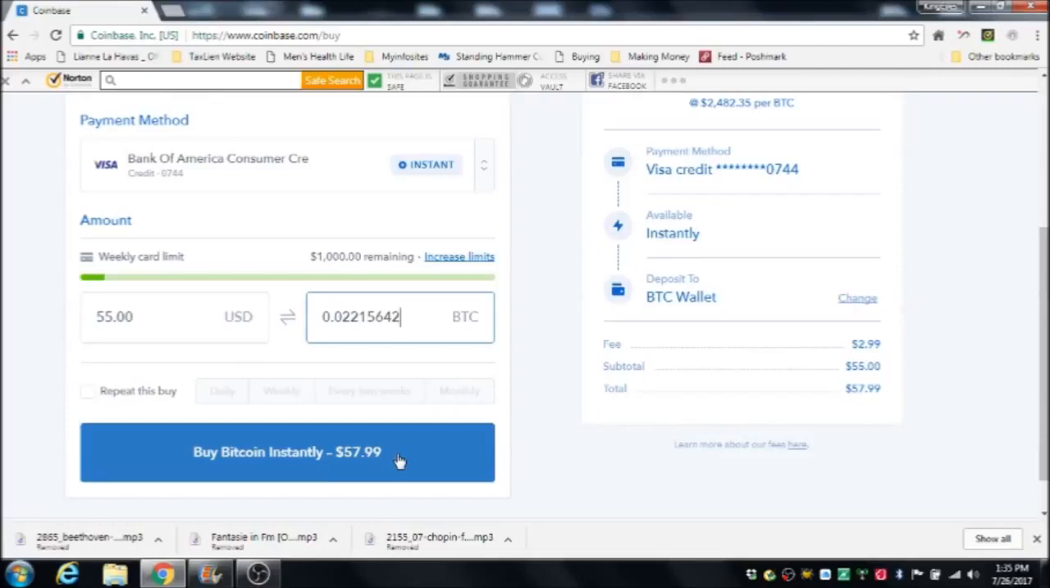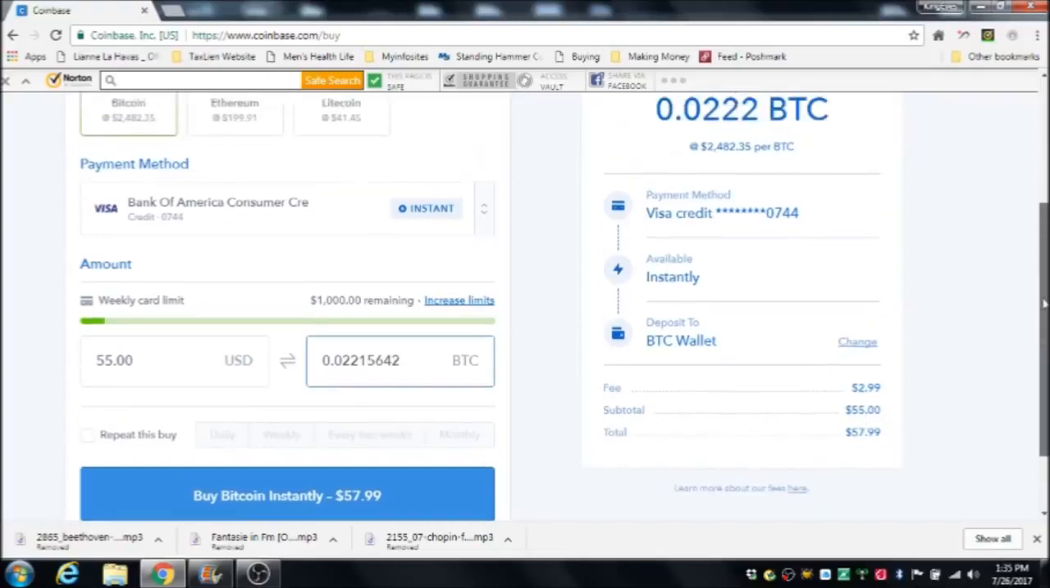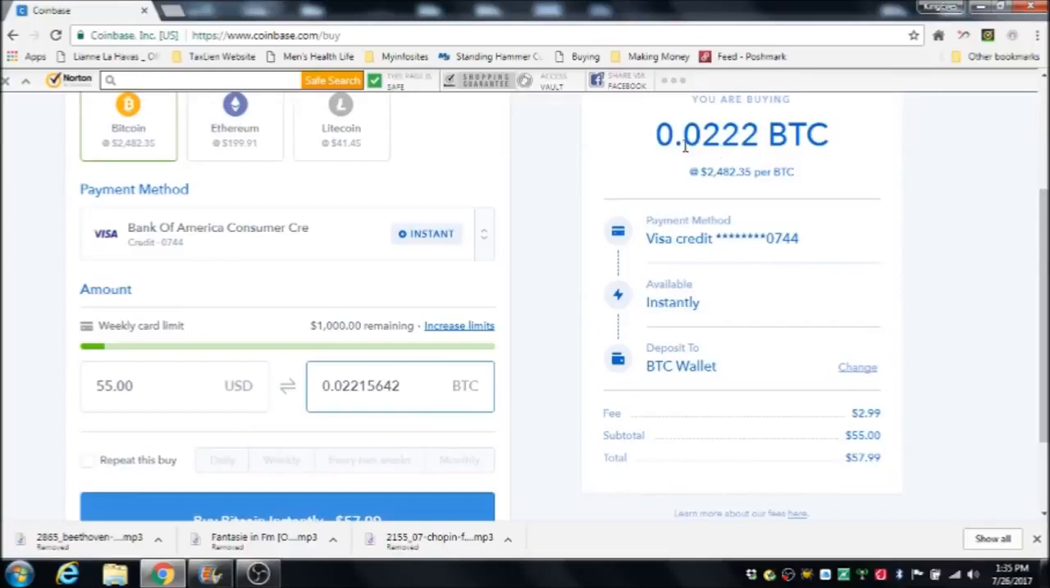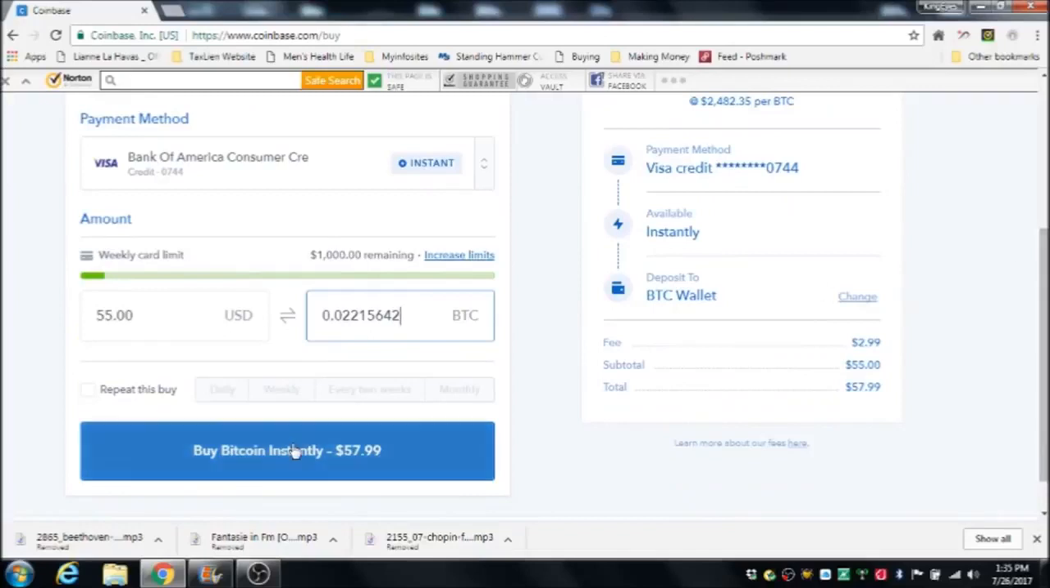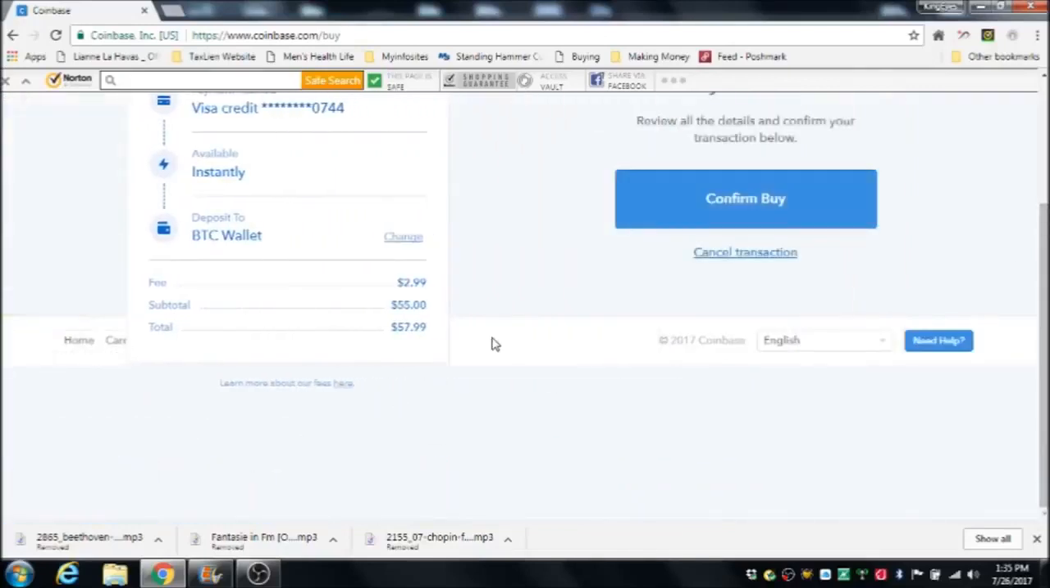So it's going to be $57. Fees, $3. As you can see, that's what I'm going to get, 0.0222 BTC. Buy instantly. Confirm.